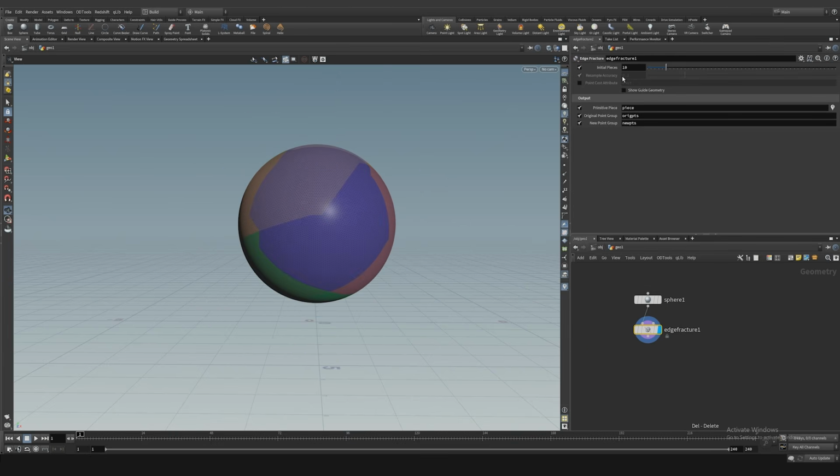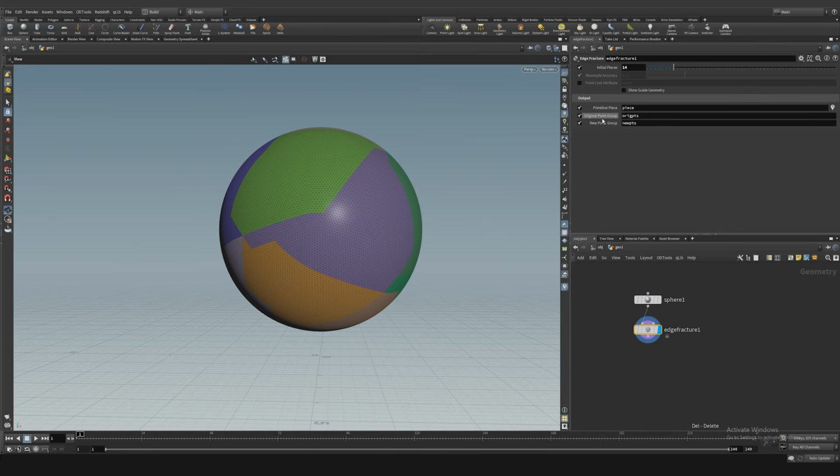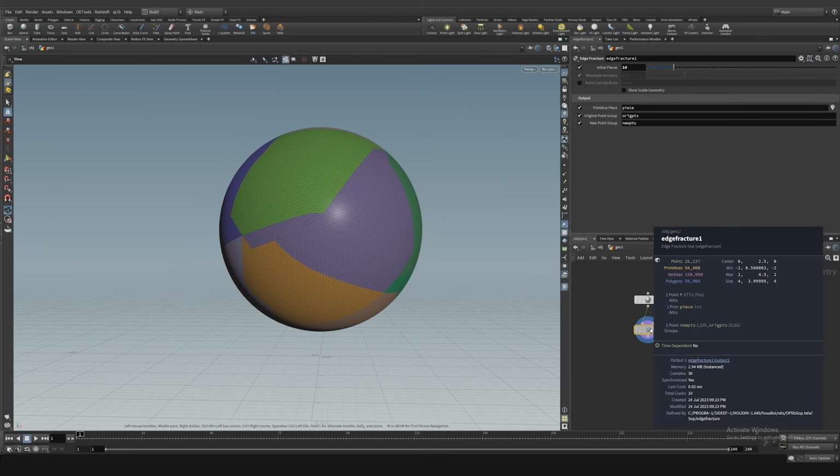Let's increase the initial pieces. I think 14 will be enough. The most important thing here is that we have created groups that are in the cut of the geometry. That is, if we look, we have new points and original points groups. That's going to come in handy for the simulation. We can already move on to the simulation.